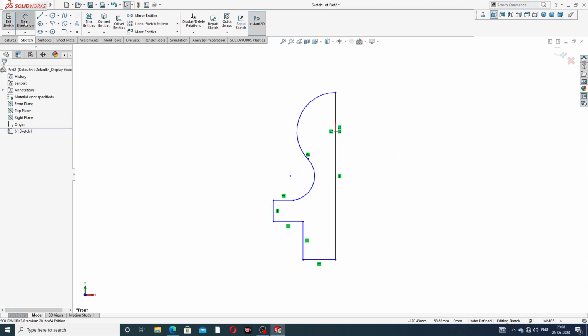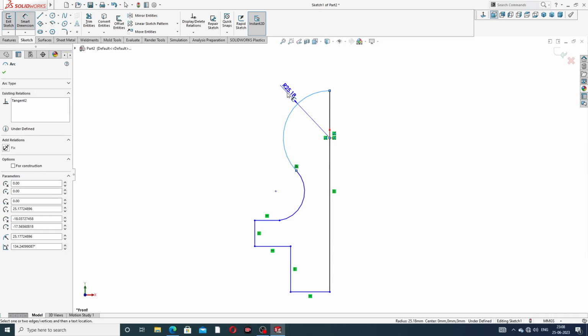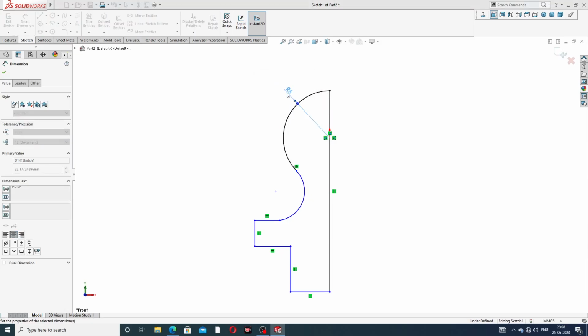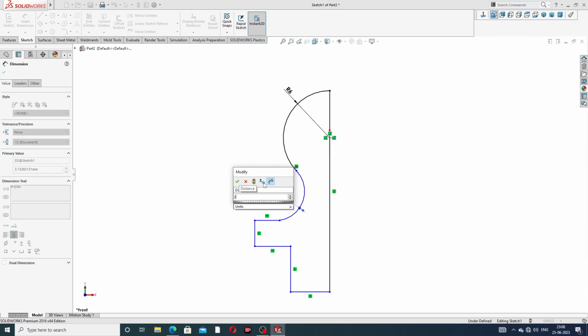And align all dimensions, this is 6 millimeter, and this is 2.2 millimeter.